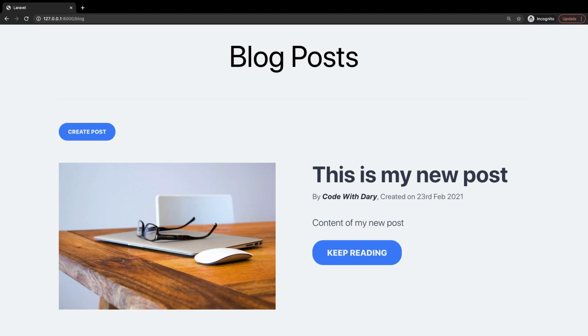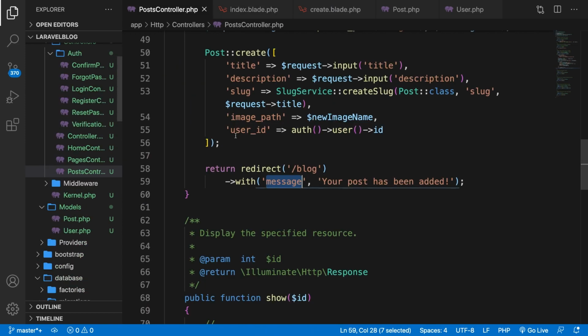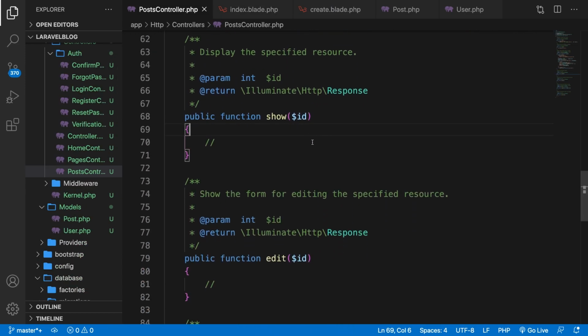The next thing that I want to do is to create a show page. So whenever we click on the keep reading button, I want to showcase this specific post. And the reason why I waited with this was, well, we needed a slug to do that. So let's go back to our controller. Let's scroll down because we need the show method.